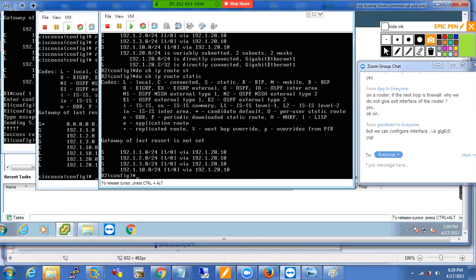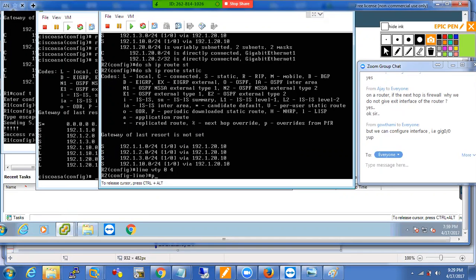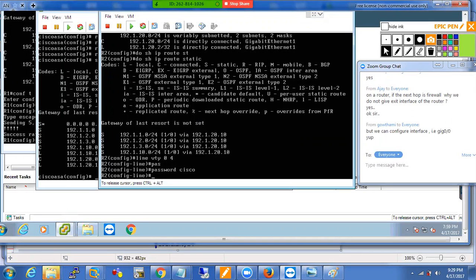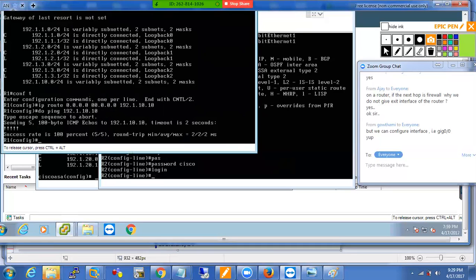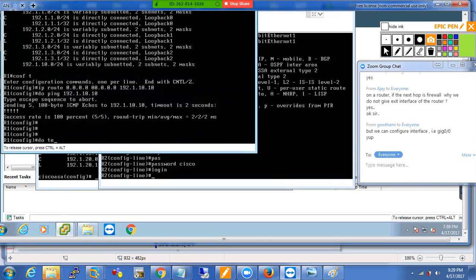So I have established what? All the connectivity part of it. What I'll do on router 2, just to show you this basic stuff, I'll set up telnet on router 2. Okay. I will go to router 1. I'll say telnet to 2.2.2.2.